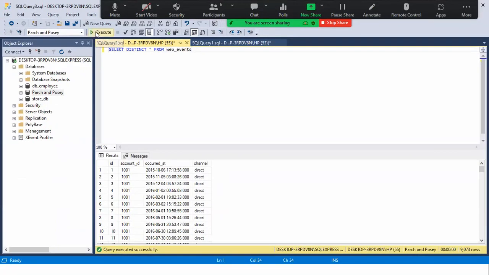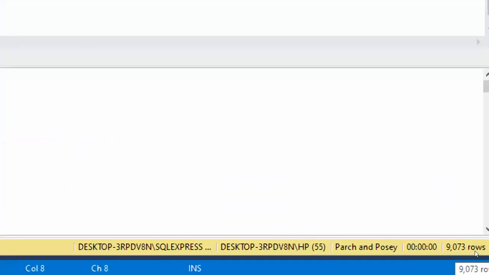So I execute this. Before I do this, let me just do this one more time. So compare the results. So this is showing you 9,073 rows, right?